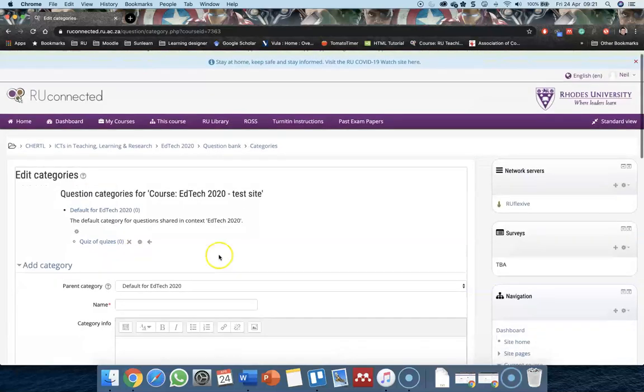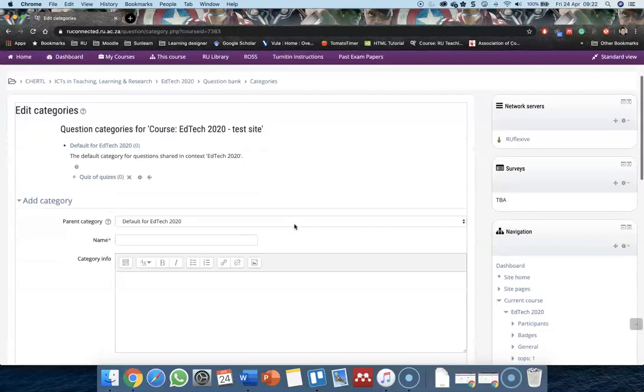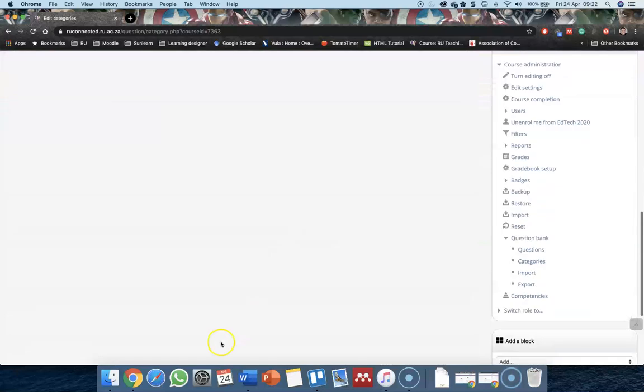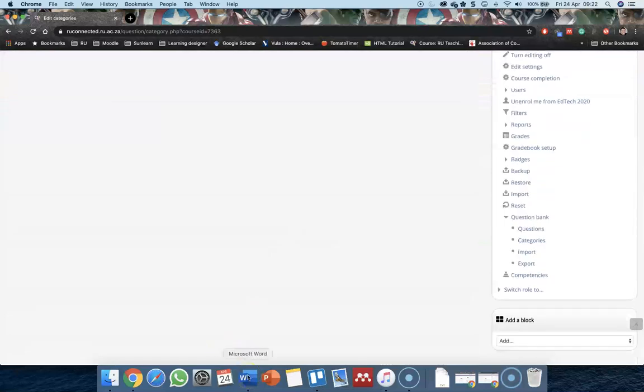So what I've now done is, in my question bank, I've created a space where I'm going to upload my questions. It's not just one big repository of all the questions I have, but a way for me to organize the questions that I do have. So I've now added the category, and now I can actually go to the questions.